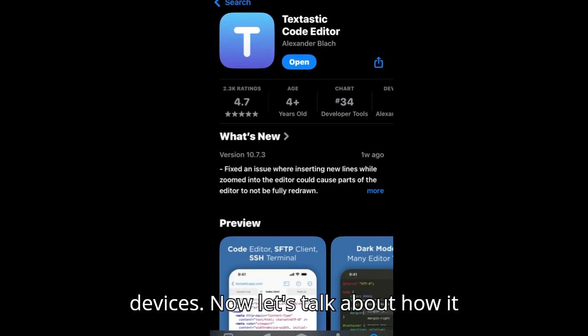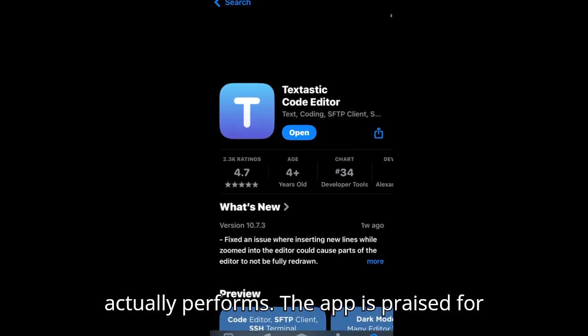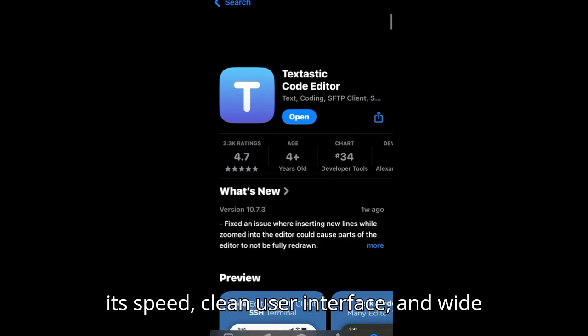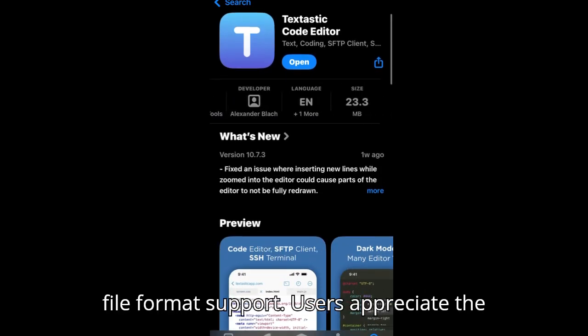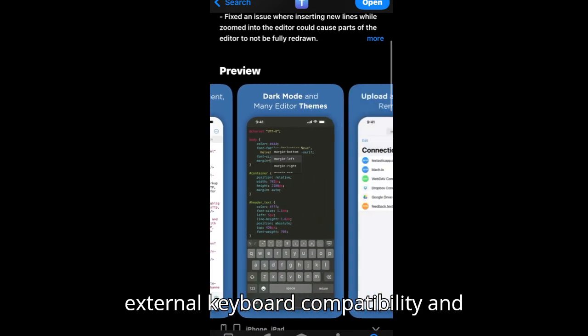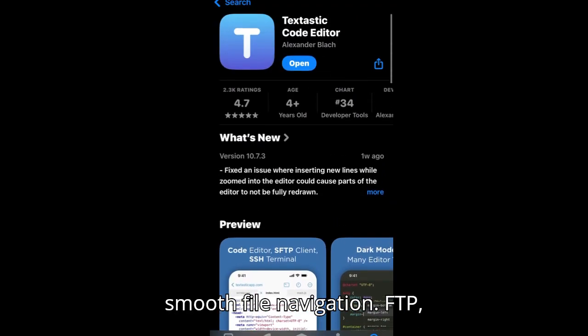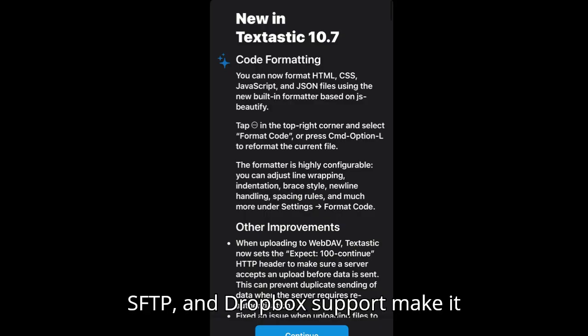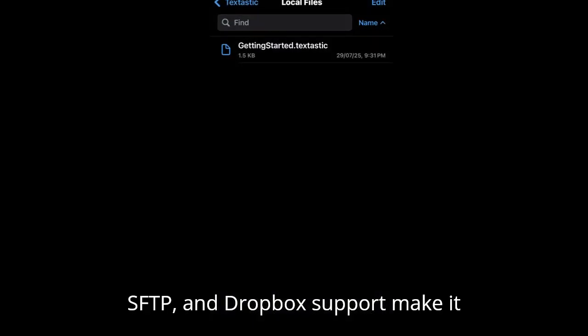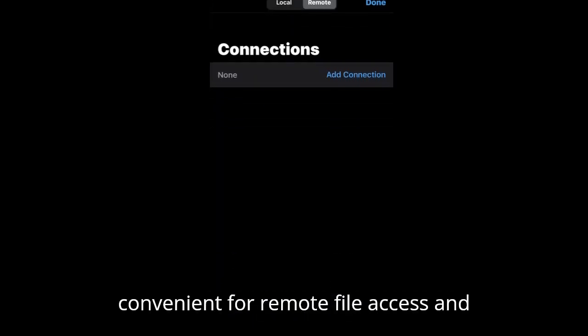Now let's talk about how it actually performs. The app is praised for its speed, clean user interface, and wide file format support. Users appreciate the external keyboard compatibility and smooth file navigation. FTP, SFTP, and Dropbox support make it convenient for remote file access and editing.